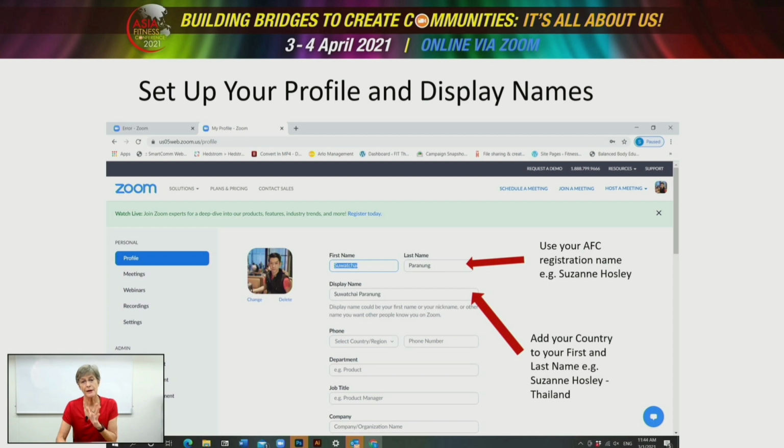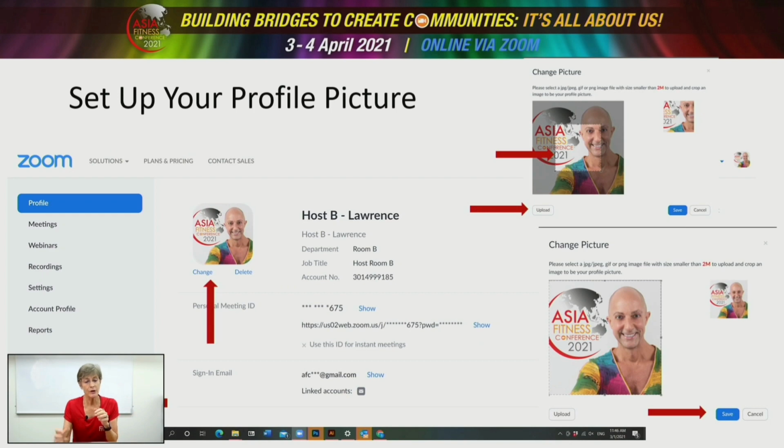Okay, your profile and display names for AFC. We really would like to have the name that you registered for AFC. So put that in as your first and last name, and then in your display name, add your country after your name, just so that we know where everyone's participating from. That will be fun.